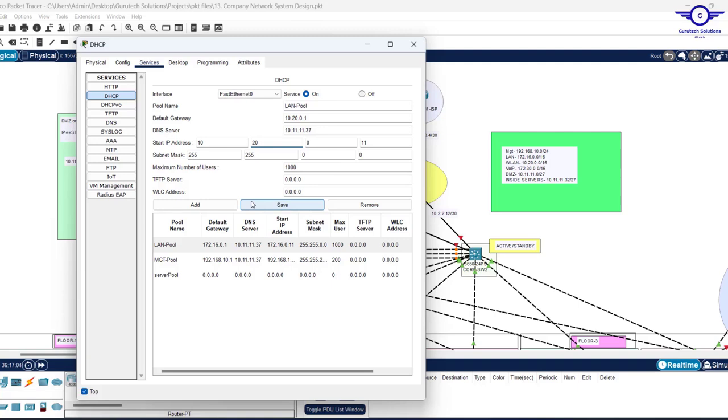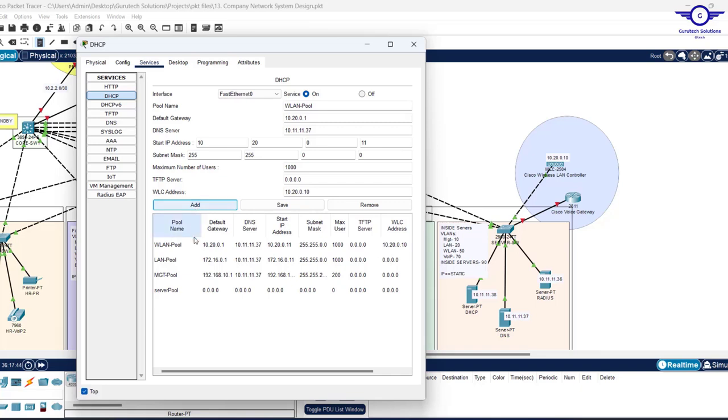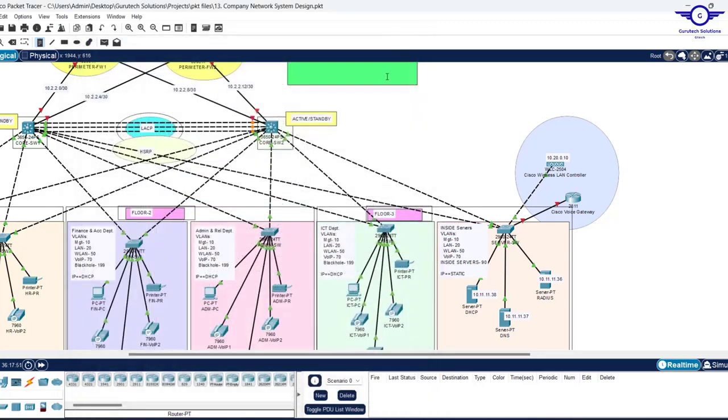Then the most important part, remember this is WLAN. And for WLAN, we have the wireless LAN controller and the access points. So for this pool to work, we have to integrate or link it to the wireless LAN controller. We see here, we were supposed to say this one is WLAN. You see here, we have to put the IP address of the wireless LAN controller. So let's just assume the IP address of the wireless LAN controller will be 10.20.0.10. Then I'll just comment it here: wireless LAN controller is 10.20.0.10. Then you just add. We're done with the DHCP server configuration on this topology.